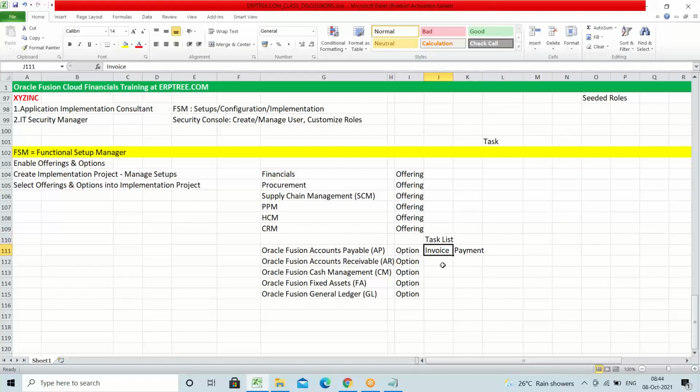Say invoice related, you have 20 tasks. For example, 20 setups. Accounts payable we call an option. Within accounts payable, say you have a total of 50 setups, grouped as 20 setups related to invoices and 30 setups related to payments. The 20 setups grouped based on relevance, that you call a task list. The 20 setups related to invoices, those we call tasks.